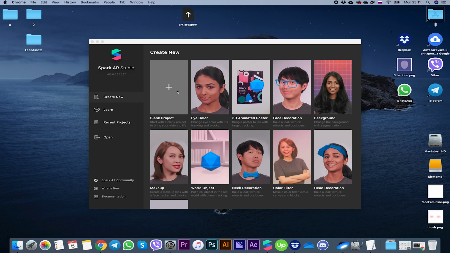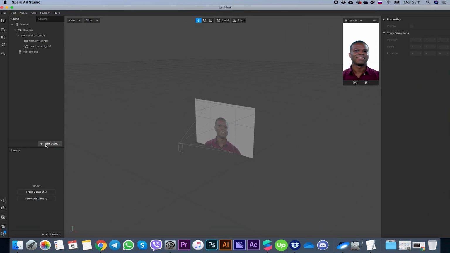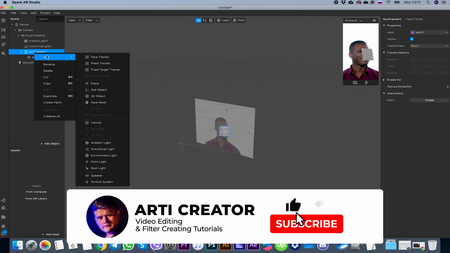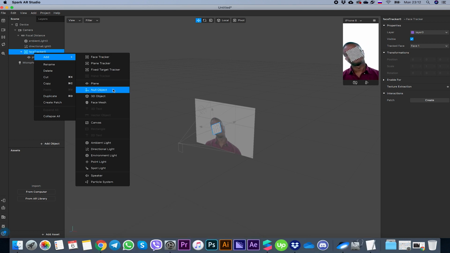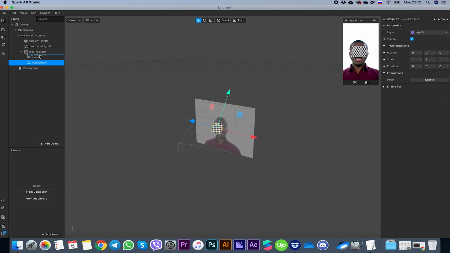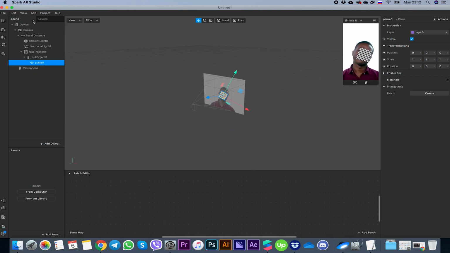Okay, let's start. We need a blank project. After that, we add a face tracker. To the face tracker, we add a null object. Make it like that and make a plane. So our plane is under the null object, and our object is under the face tracker. After that, we need our patch editor. So we need to show our patch editor.